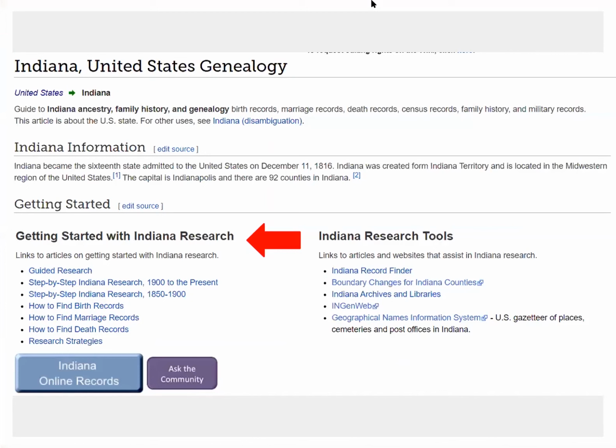For this example, I decided to use Indiana since this is where I'm currently living. So this is the Indiana genealogy homepage. Again, we get some basic information about Indiana. We see that there are 92 counties in Indiana. We have our getting started.